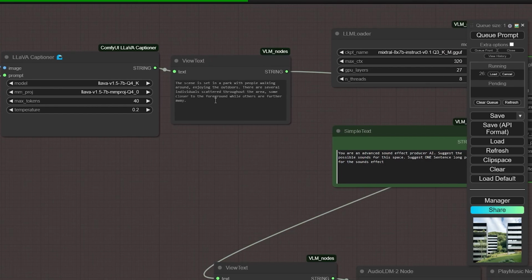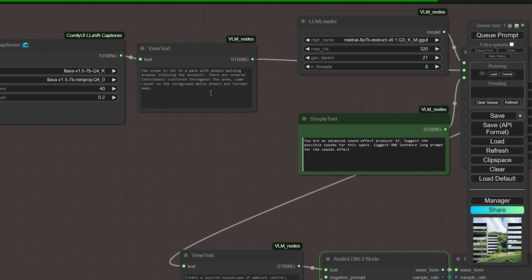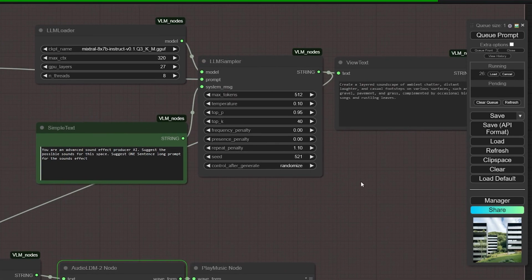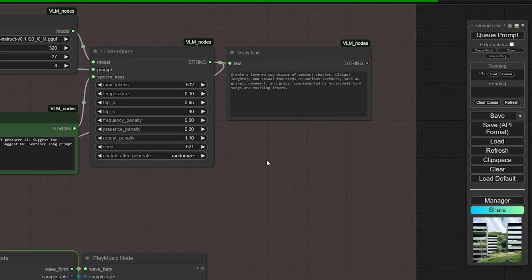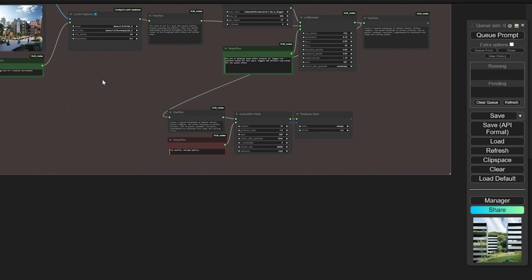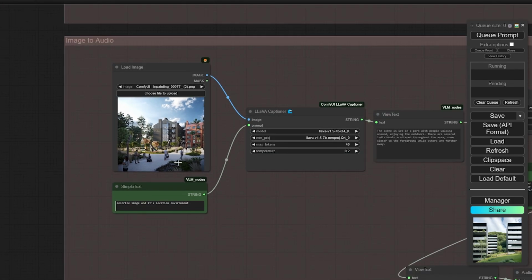First, LLaVA said a scene is set up in the park, people walking around, enjoying the outdoors, where several individuals in the area, some of them closer, some of them further away. And then our LLM Mixtral model said, create a layered soundscape of ambient chatter, distant laughter, and casual footsteps on various surfaces such as gravel, pavement, grass, and let's hear. I think it was pretty decent, and I can totally see these sounds from this image.